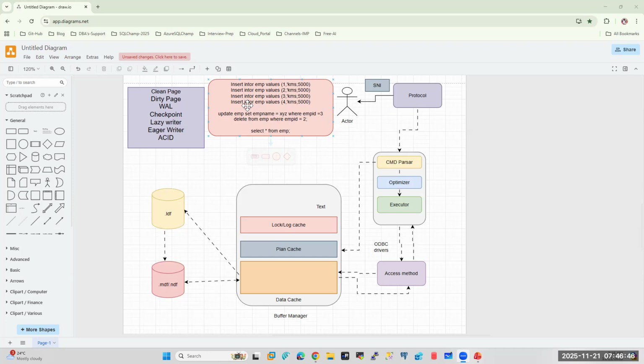Now, for example, first we'll do the select statements, then we'll go for insert, update, delete. Let's first go over the select statement. Select is nothing but reading the data, meaning whatever data is available in the database, you are trying to read it.